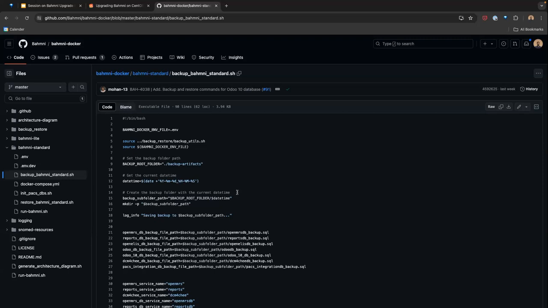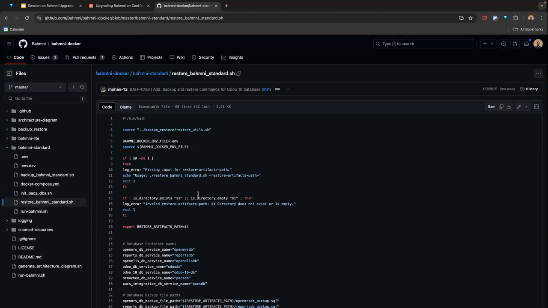This is the part where you'll have to do some tweaking, because Bahmni by default sets the subfolder with the current date and time. You have to take all these files from the current date and time subfolder and put them inside this Bahmni restore folder. Then it defines the path for database backup files, and backs up various databases, MySQL and PostgreSQL, using specific credentials, and backs up specific directories from multiple containers to the backups folder.